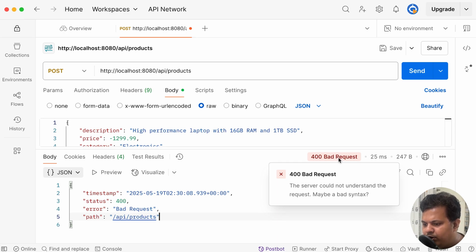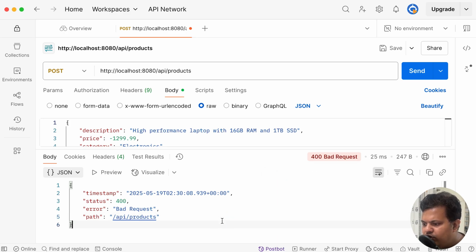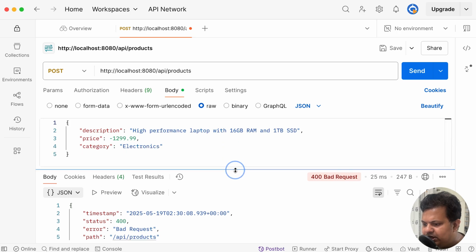But here is the problem. We are getting the status code 400 Bad Request with a JSON response that shows the timestamp, status, error, and path. This is not very helpful for the client or a front-end developer. It would be much better if we could get the exact error message and the specific field name that is invalid. We'll do that now.